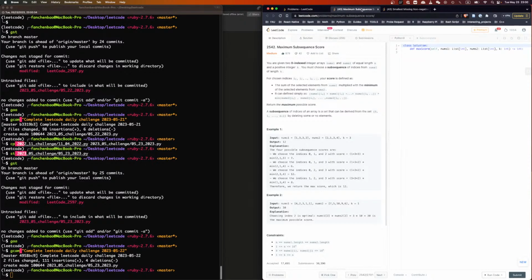A subsequence is a set that can be derived from a set by deleting some or no elements. So for a subsequence we have to keep the original order, right? But we can choose anything. Okay, we can choose indices 0, 1, 2. I don't remember this at all, which is good, right? It's like a new problem.